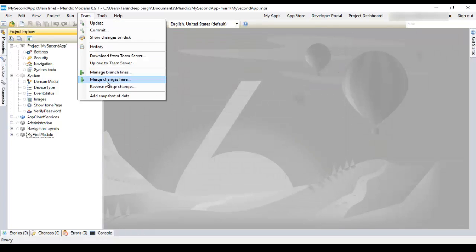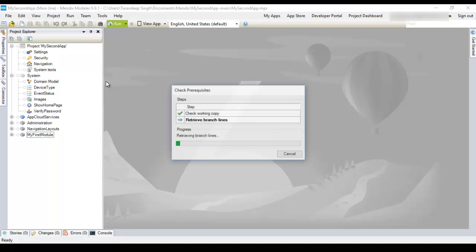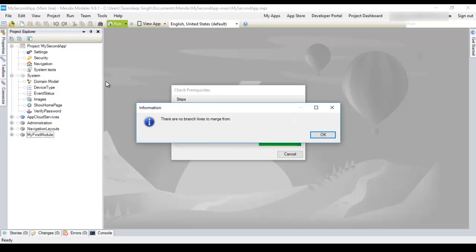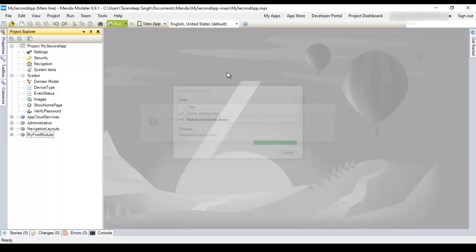The other one is Merge Changes here. Suppose you have multiple branches, right? And you have committed your changes in some branch, like the development branch. Now you want to merge your development changes to your main line so that your client can see the changes. You can do this here. Also, if the testing team wants to test your code, they can merge changes from the development branch to their testing environment, right?